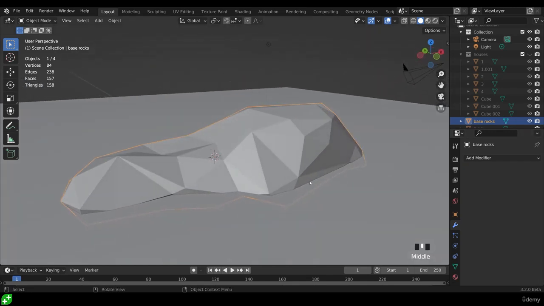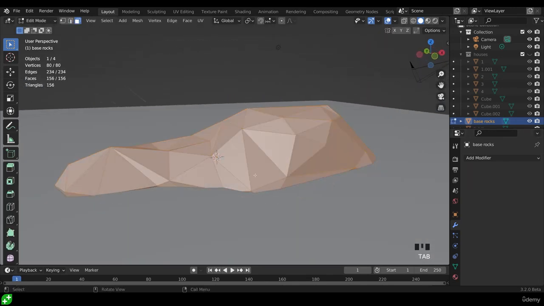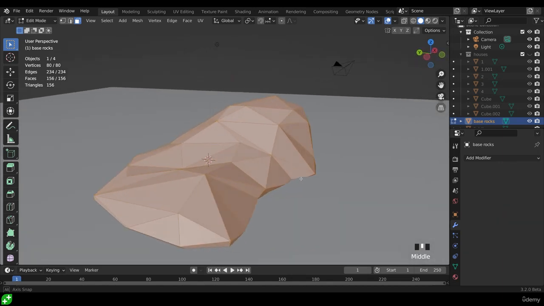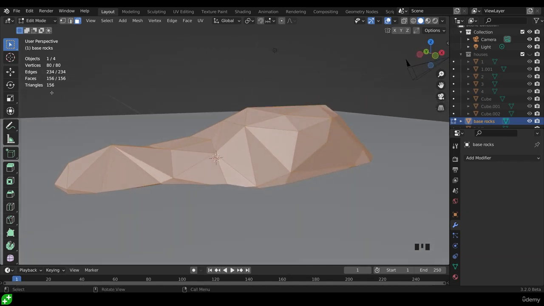Now my shape has actually had the modifier applied. If I go into edit mode now, you can see it's lost all those faces and we're left with our 156 faces here. So pause the video and catch up with me and apply your modifier.